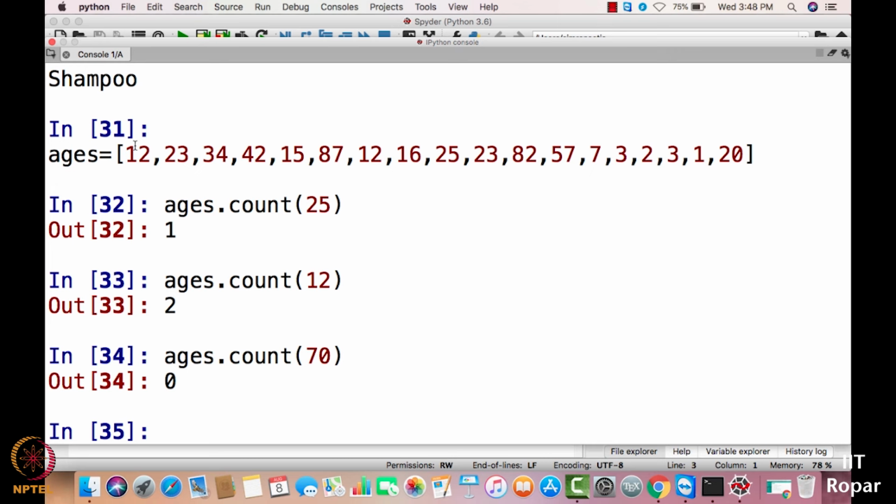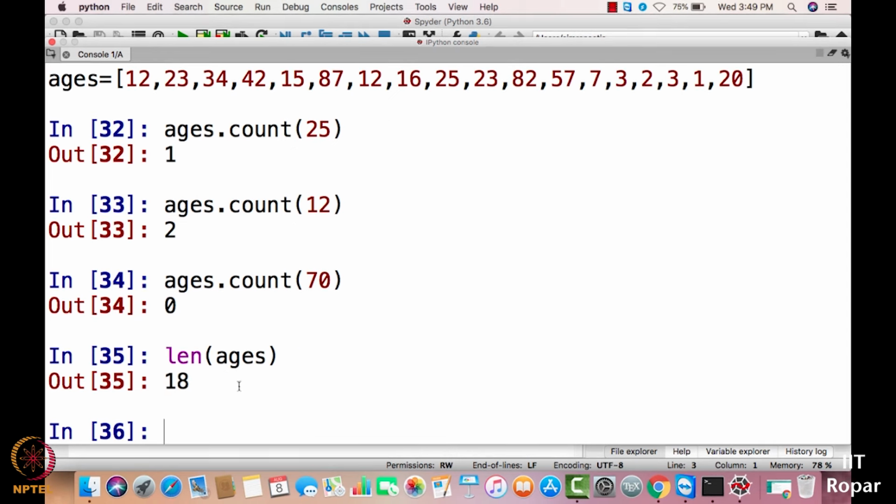One such functionality helps us find the length of the list. The terminology they use is length, that is, how many elements are present in this list. You can check that. The way is, you say len, which is a functionality, of the name of the list. See, ages. It says 18. So there are 18 elements in this list.